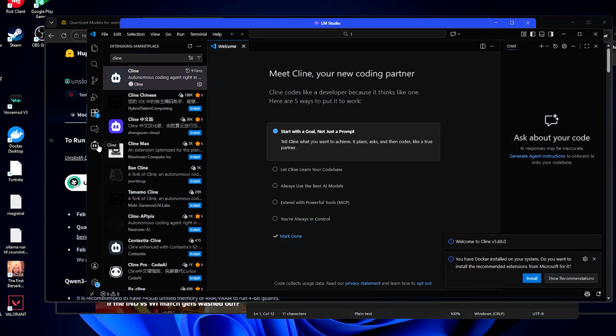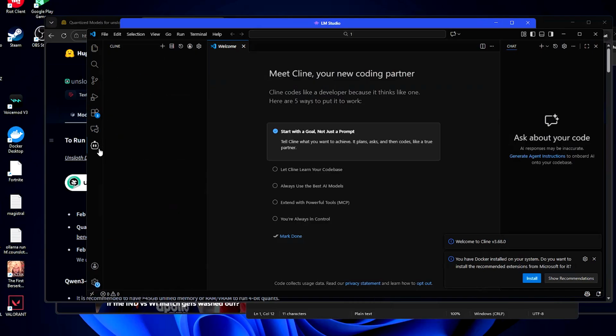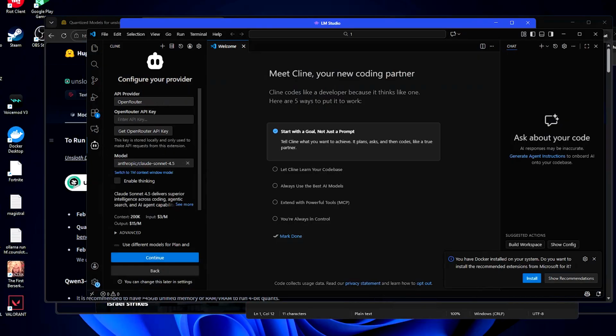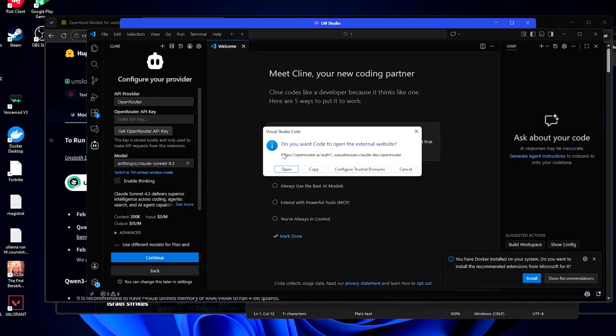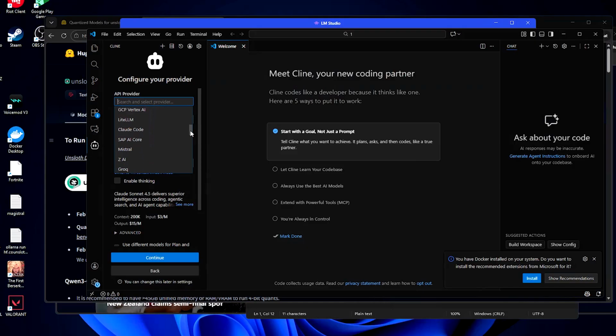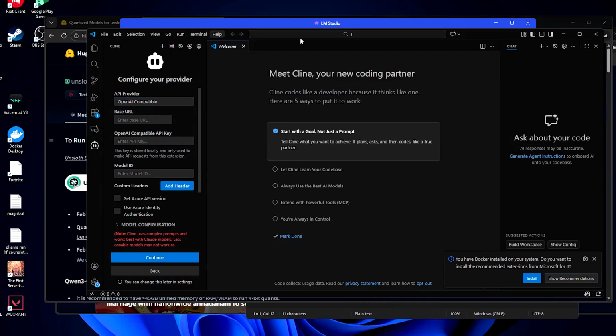So you can see, follow my cursor. Here we have Cline. Next we are connected to Cline. Click on bring my own model. Continue, and select the OpenAI compatible option and enter the URL.